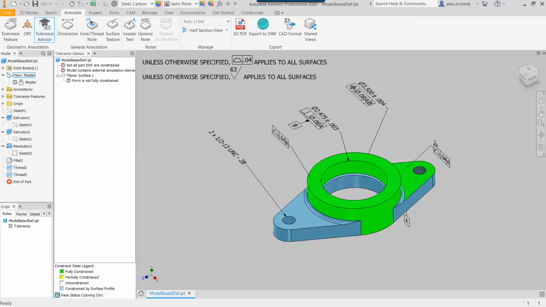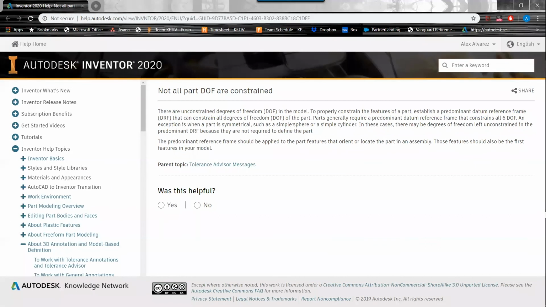Another thing too that I've seen working with 3D annotations is in the tolerance advisor. I believe if you right click one of these errors, Alex, yeah, if you click that, and this is just playing around. Did it open a browser window? Yeah, it'll open a browser window for you that goes directly to Inventor Help, and Inventor Help will pull up what that particular error means.